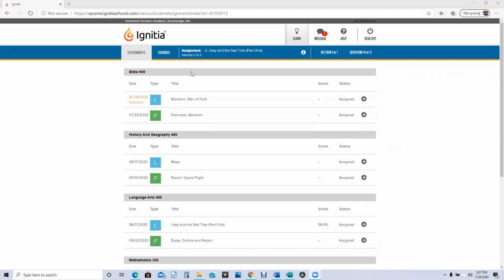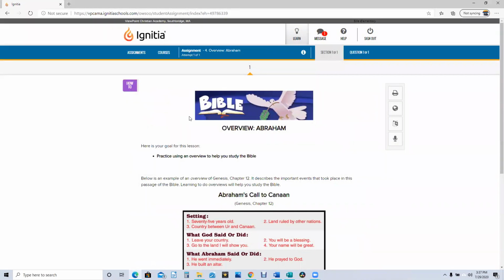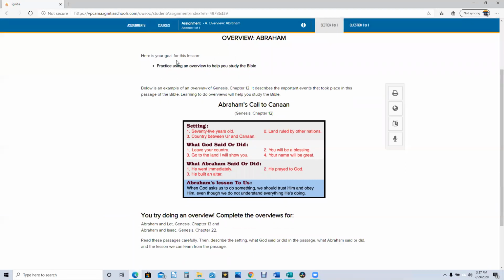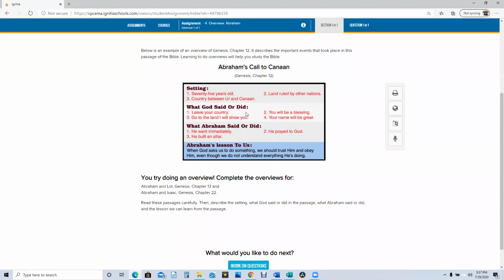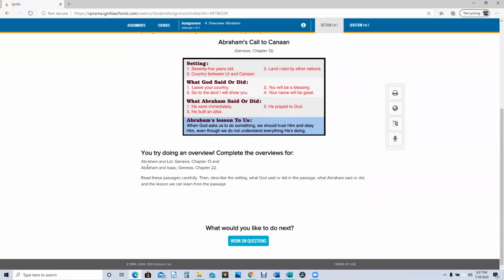So what is a project? Well, great question. A project is usually something that you will end up writing in Ignitia. You'll see here that you're going to write an overview, and it gives you a sample of the format here and how it should look and how it should work. And then it tells you to write your own this way.